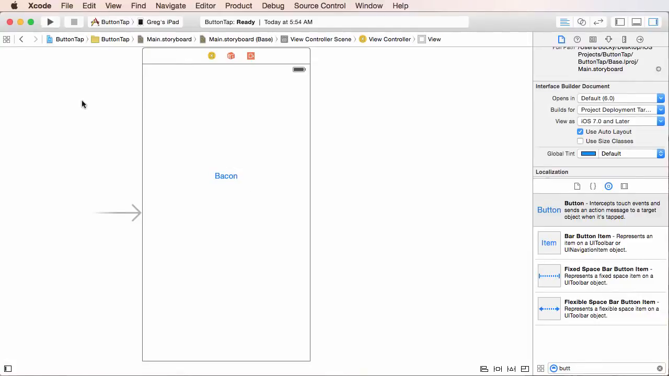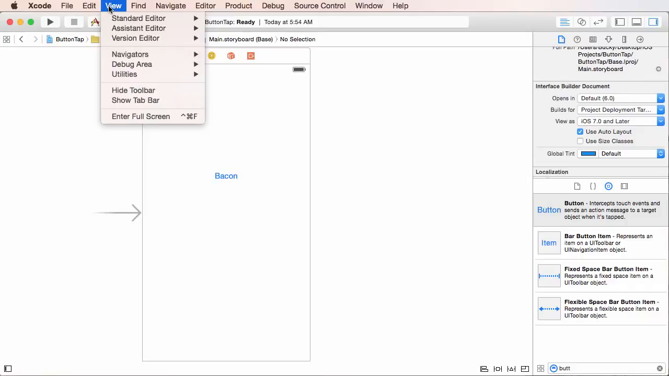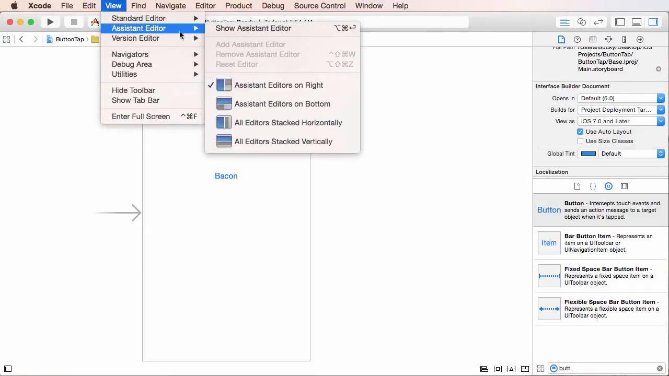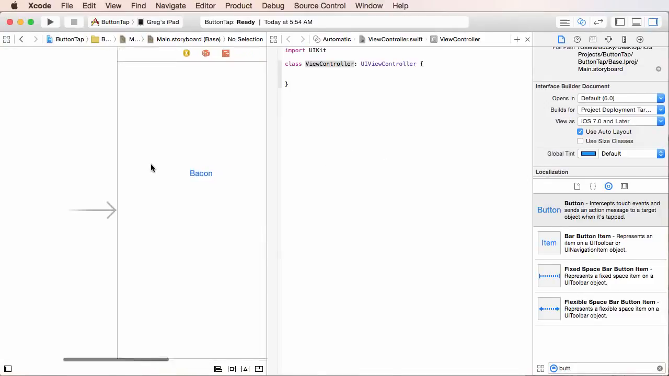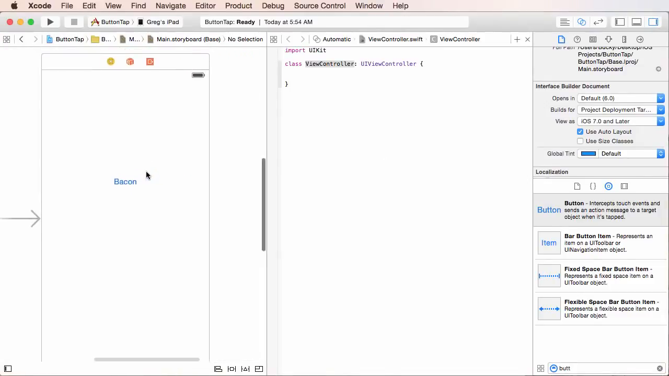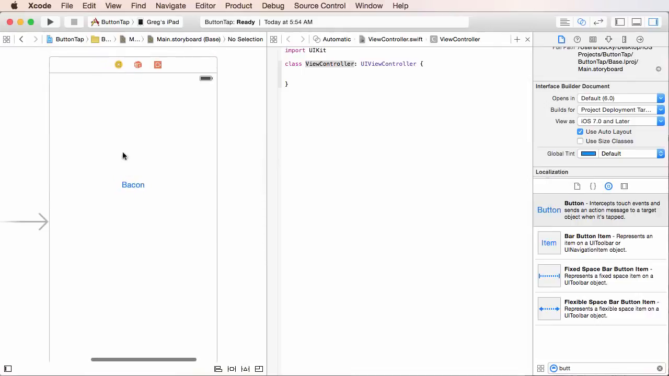So if I go up here to View, then from here I can go to Assistant Editor, and Show Assistant Editor. Now what this does is it actually takes the brain, that view controller, and it splits it up between your view. So this is pretty cool because you're like, all right, this makes a lot more sense. I'm looking at my design and I'm also looking at the brain behind it.